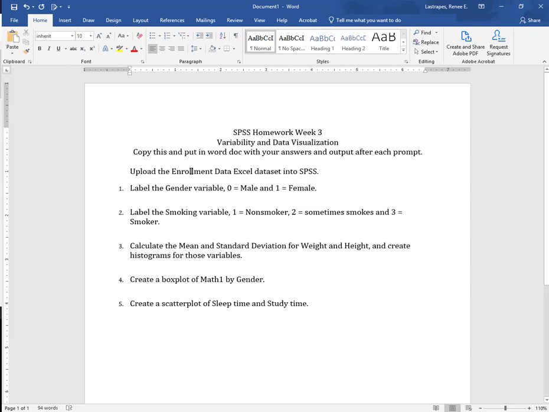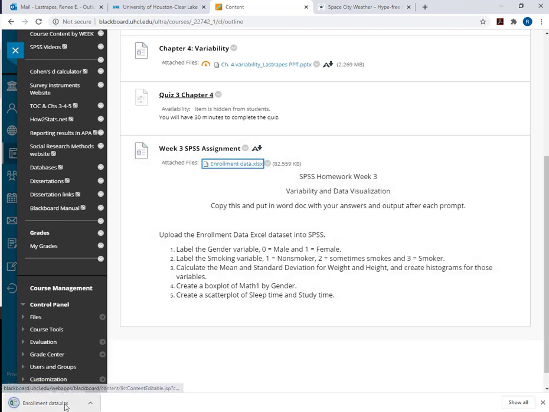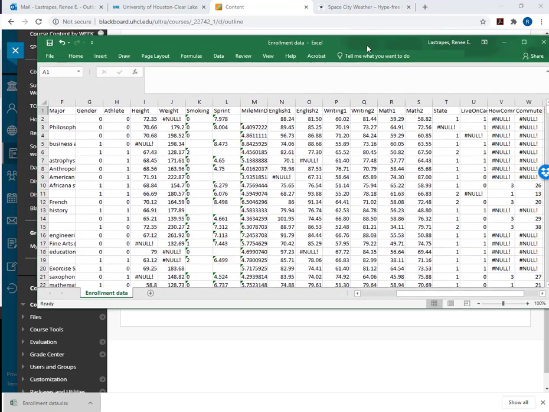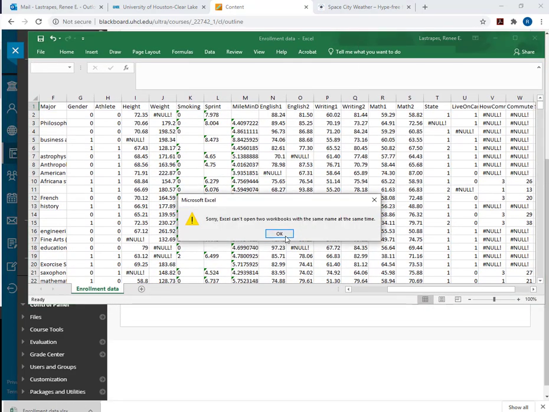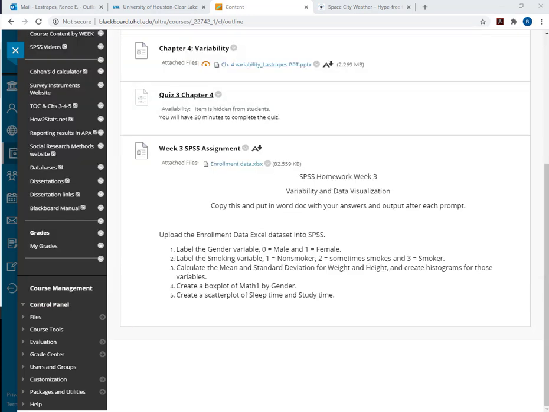Okay, so the first thing we want to do is upload the enrollment data Excel dataset into SPSS. So let me go back to Chrome, and I can see that right here is my enrollment data. I'm going to open that, and here's what it looks like in Excel. Okay, because I have it already open, I'm going to close that. I'm going to close it over here.